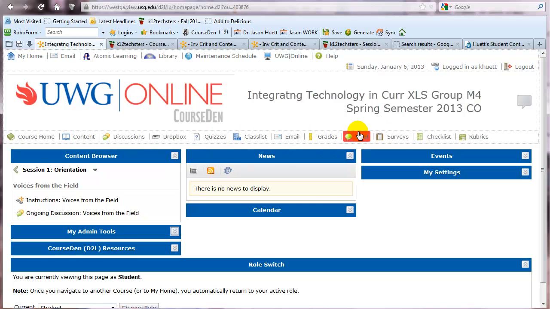Up here we've got some places that we might want to go in the class. We've got course home, which is where we're at. Content is where you're going to find the majority of the stuff you do. You want to go through that to get to it. But anytime there's a discussion in the class, you can go straight here to the discussion page. Here's a Dropbox link, a link to course quizzes. The class list, that's everybody in the class with their biographies and information about their hobbies. Email is how you email me or the rest of the class.